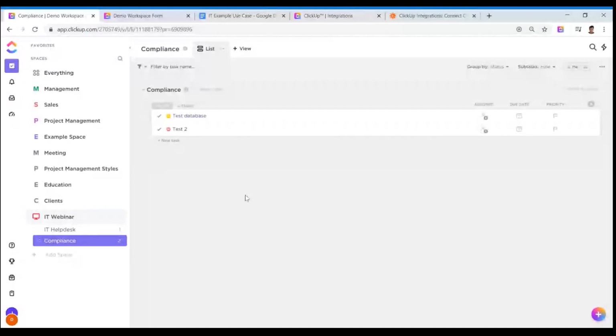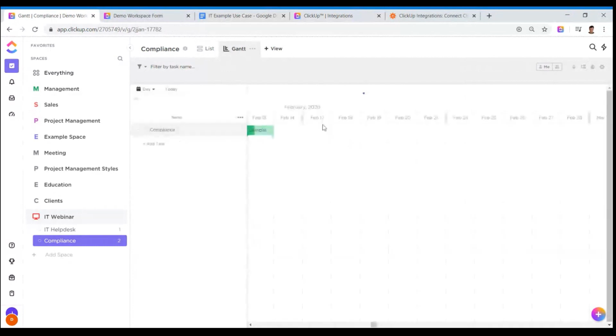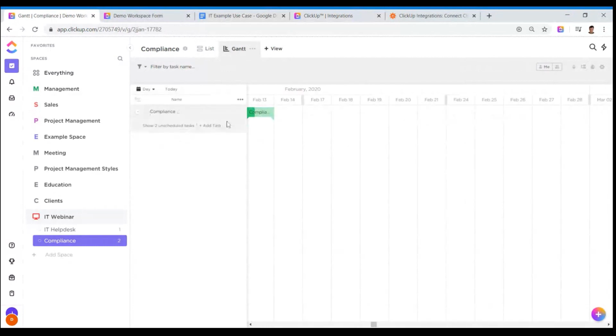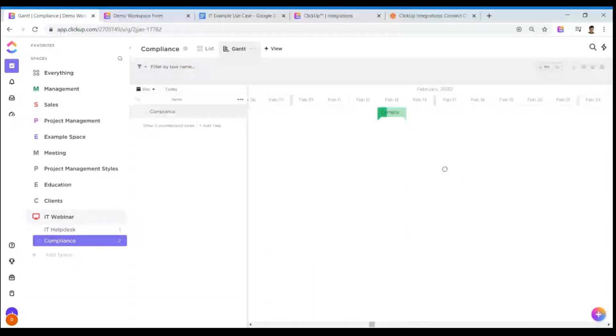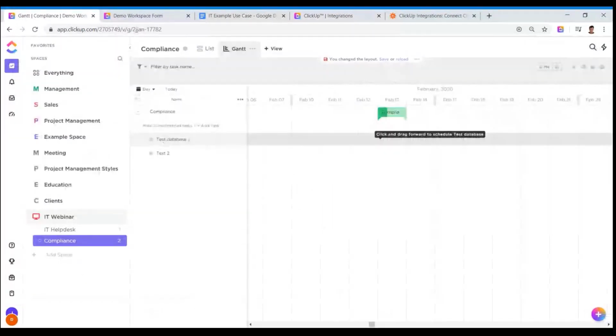Cool. So that's basically dependencies. The dependencies show up with these little icons here. If you are a Gantt chart user, you can also see the relationships there as well. Now, they do have to be scheduled to appear on the Gantt chart, of course. I'll just chuck those on.